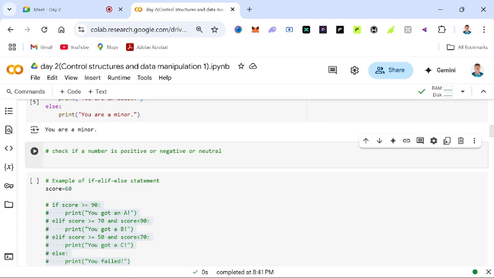Okay. So how will you write the condition? Now, what is the condition for a number to be a positive number? A number is only a positive number if it is greater than 0. I believe we all agree with that. A number can only be positive if it is greater than 0.